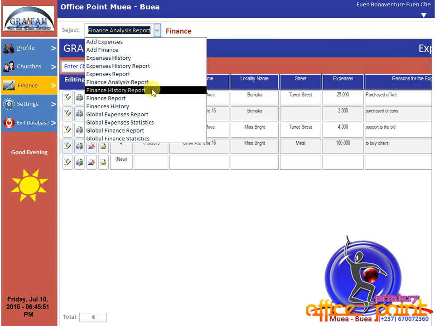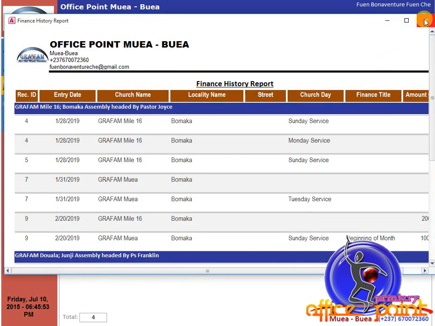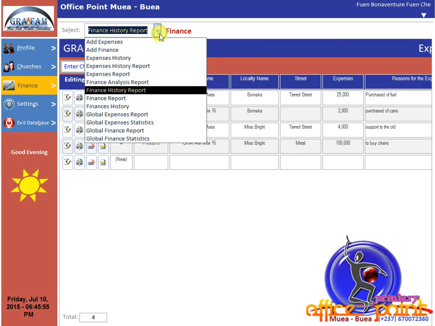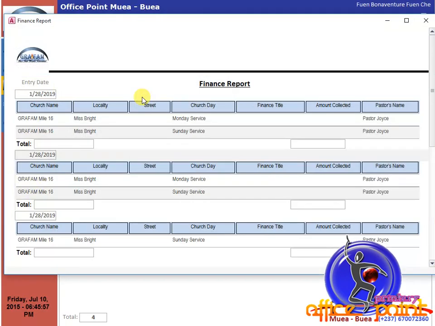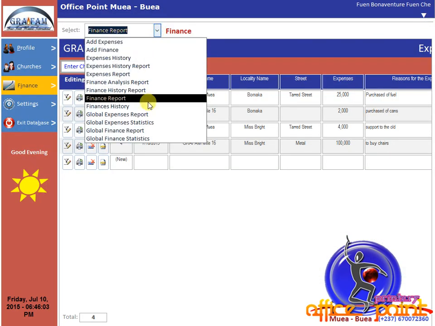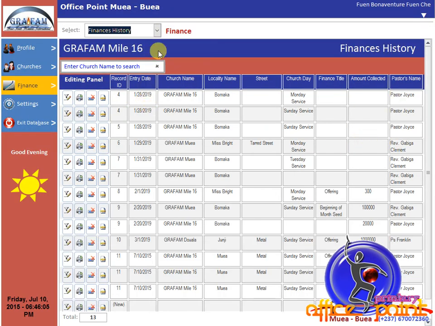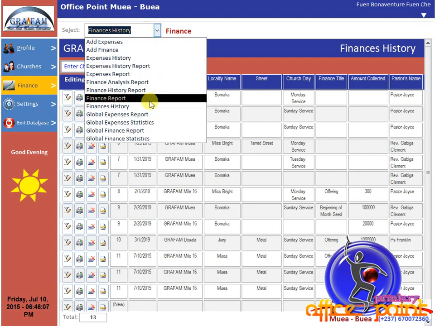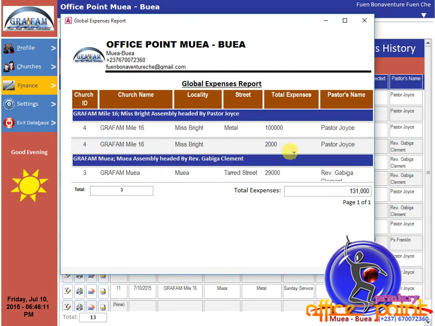So you can also see the finance history. This is the finance history that can be printed out. You can also see the finance report. This is a finance report that can be printed out. You can also see the finance history, as we already saw. Now you can see the global expenses report. This is a global expenses report that will also be per church.